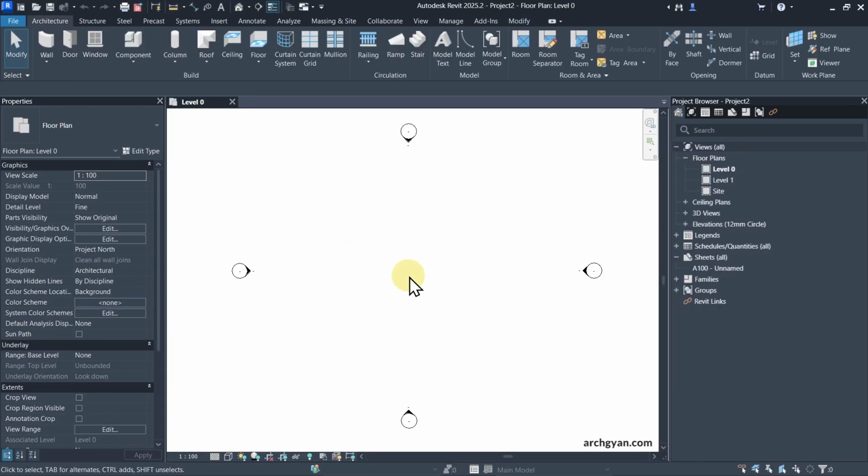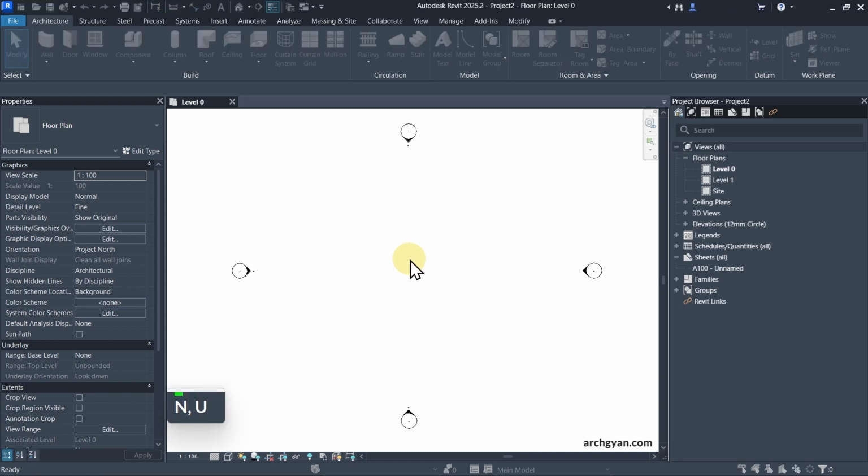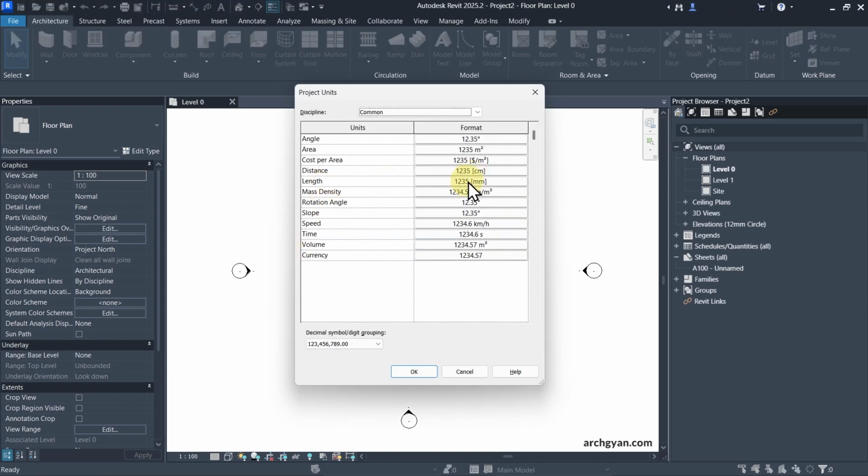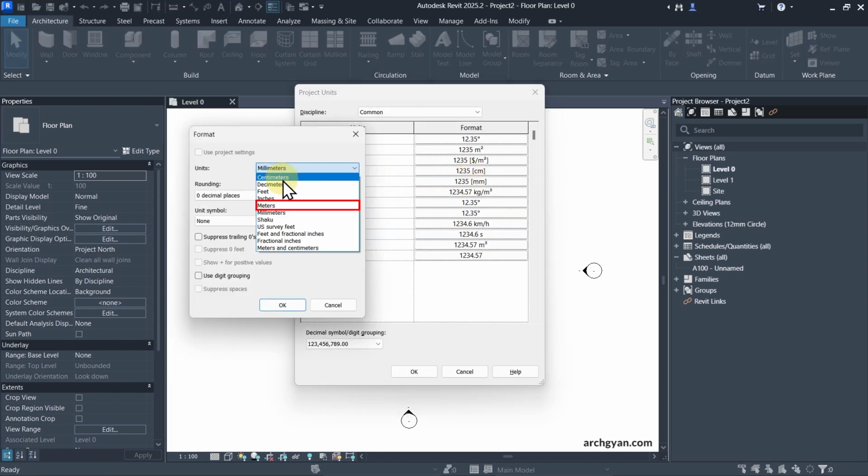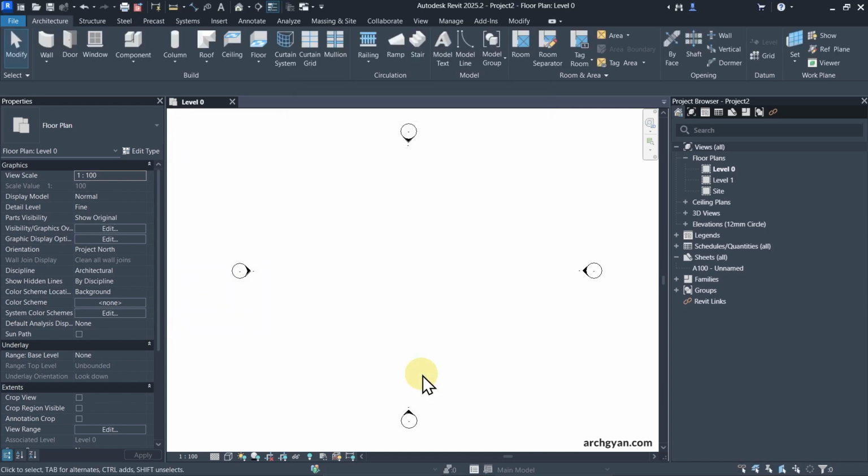Before you create an element, it's always wise to check the units. So I'm going to type in UN, and you can see right now the units is in millimeters. I'm going to change this to meters so it's easier for me to work in.